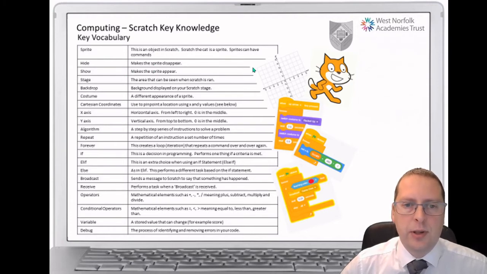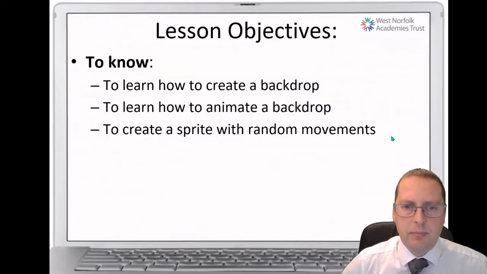So we start off with Scratch the cat, but I'd like you to use your own objects here, and each object can have its own commands, and that's what we're going to give today to some of the objects that we create. So we're going to learn how to create a backdrop, we're going to animate that backdrop, and then we're going to create a sprite with random movements.